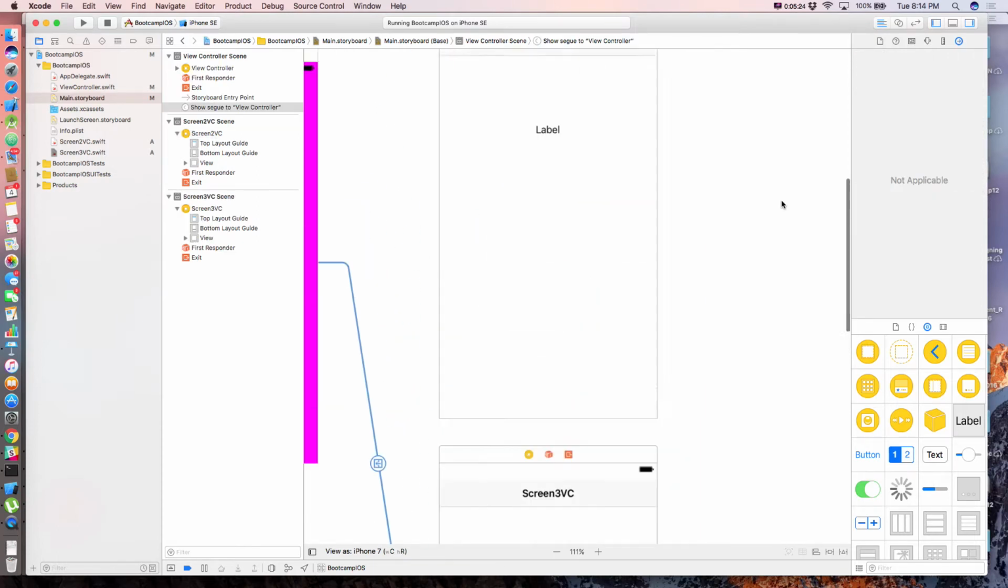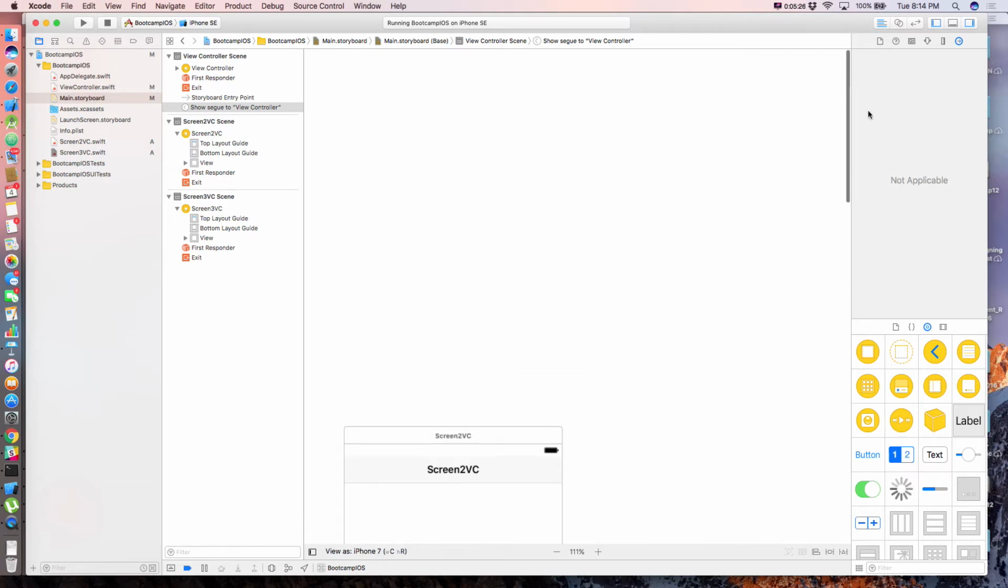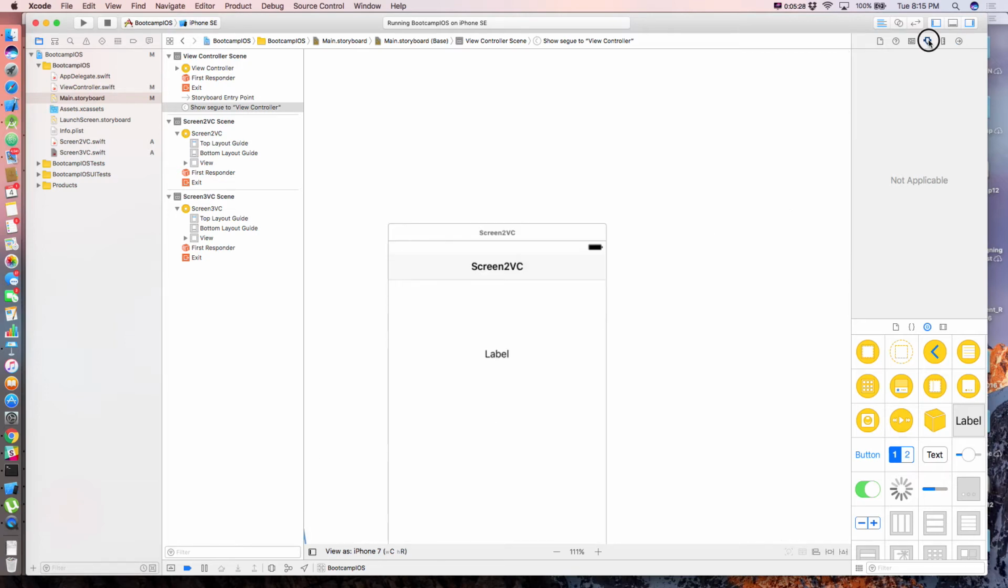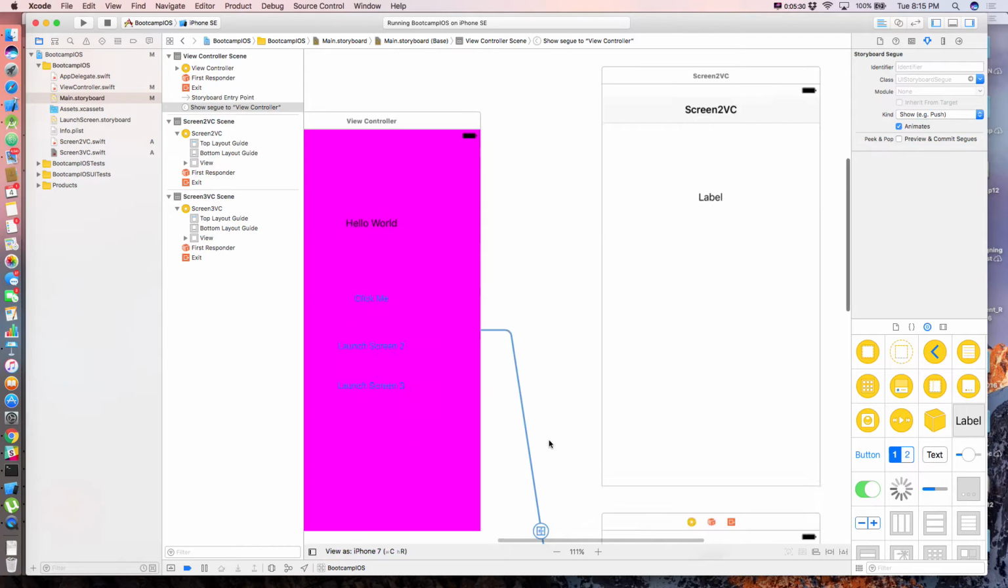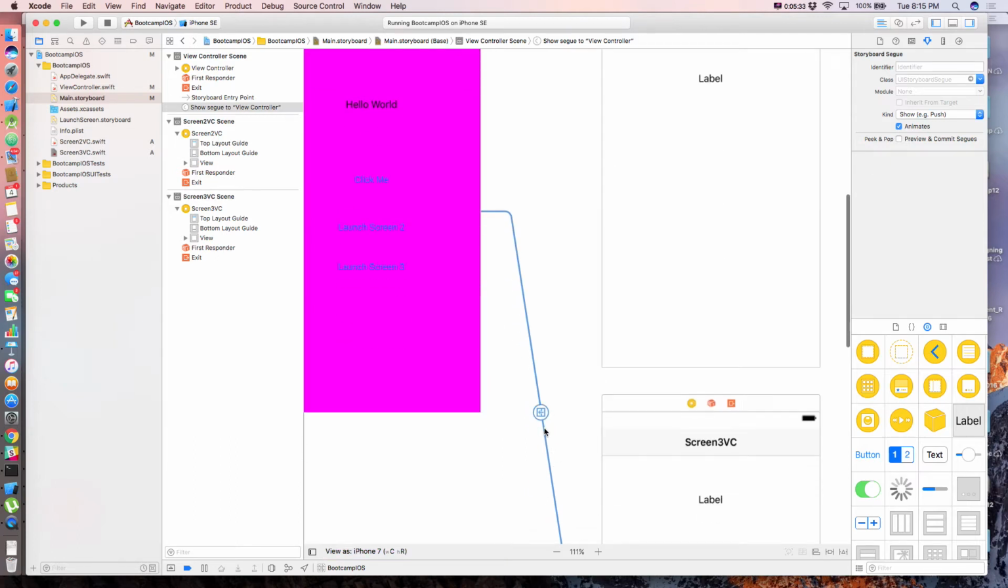Now, what I'm going to do, I need to click on this guy right here. Notice I've highlighted the segue itself, okay? And I go up here, click on the little shield, and this is the storyboard segue. I can give this guy a unique identifier. So maybe I call this guy Launch Screen 3 VC.